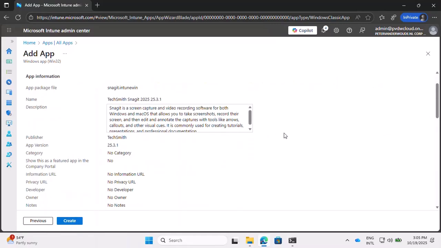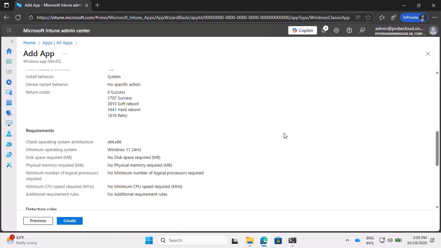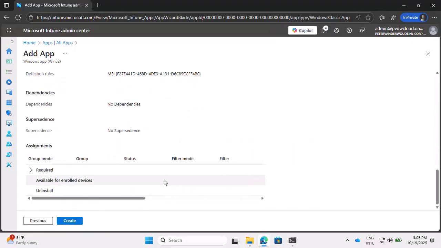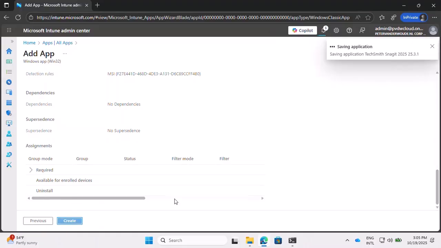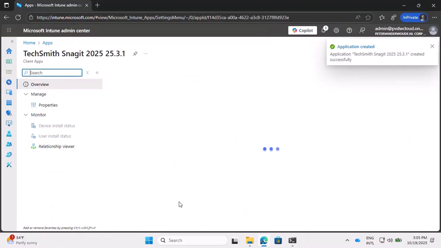After that, we can review the configuration that we created. And when that's in line with what you expected, you click on Create to start adding the app to Microsoft Intune.